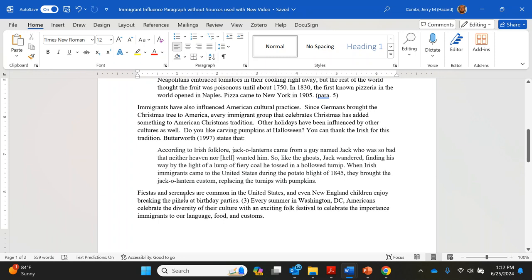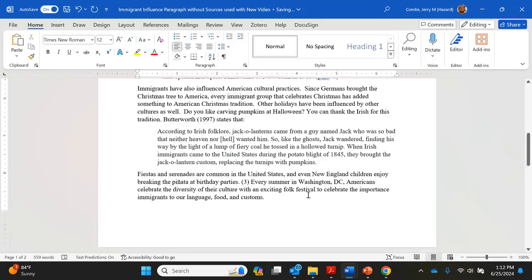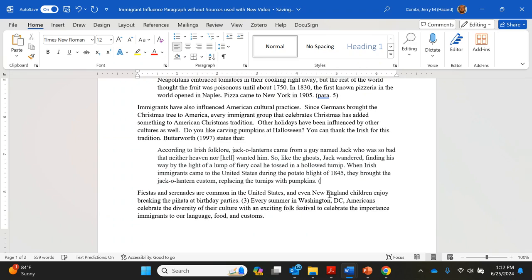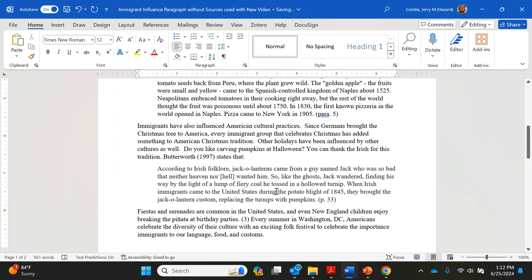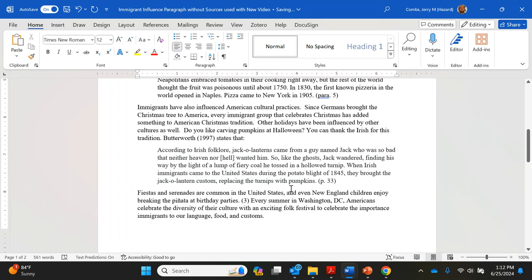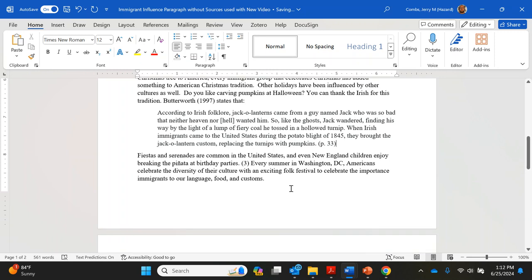Sometimes you don't have to hit control, but sometimes if you don't hit control, something happens to the entire document. Then after this, I know that this is from page 33, so I'm going to say P33, and I don't put a period. All right, so finally, let's look at number 3.